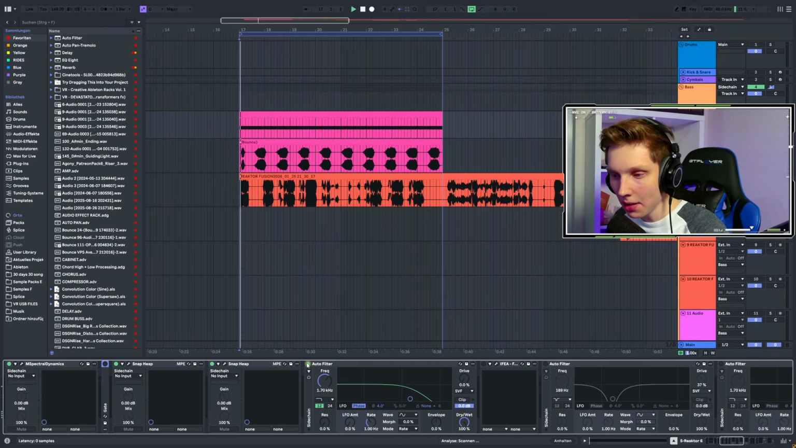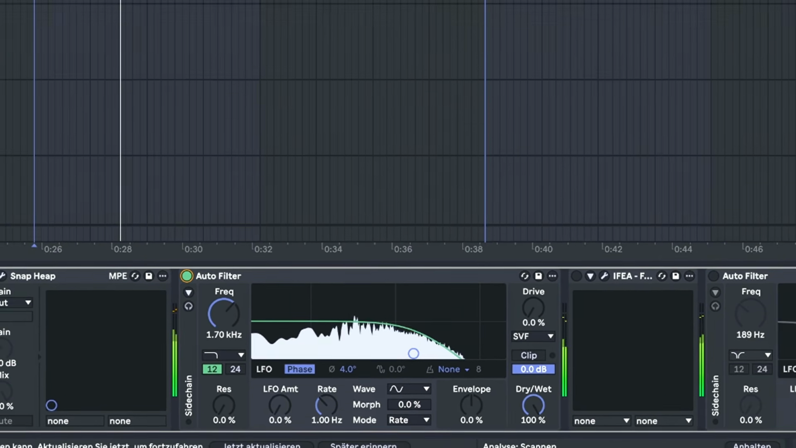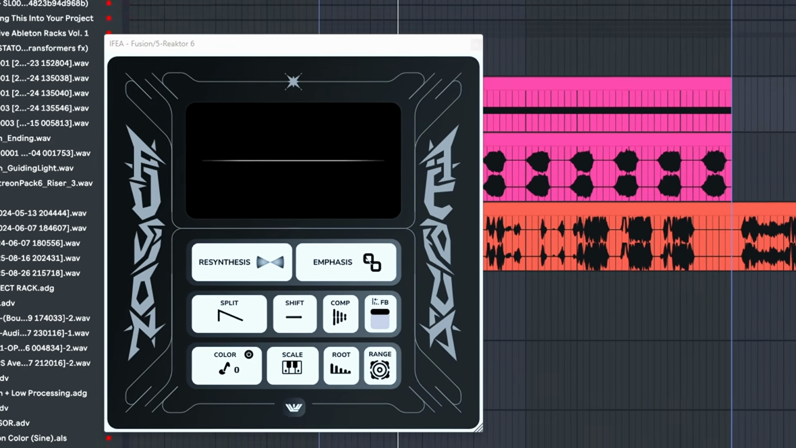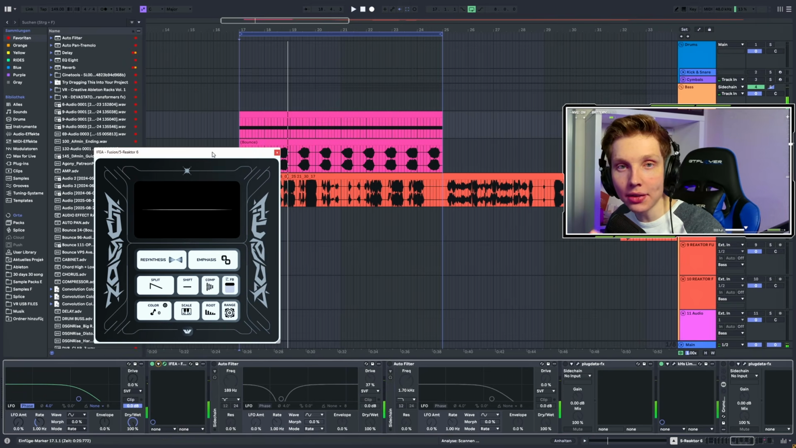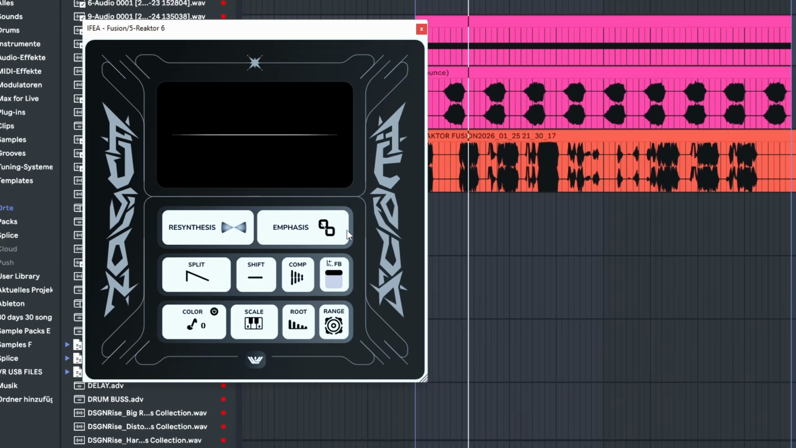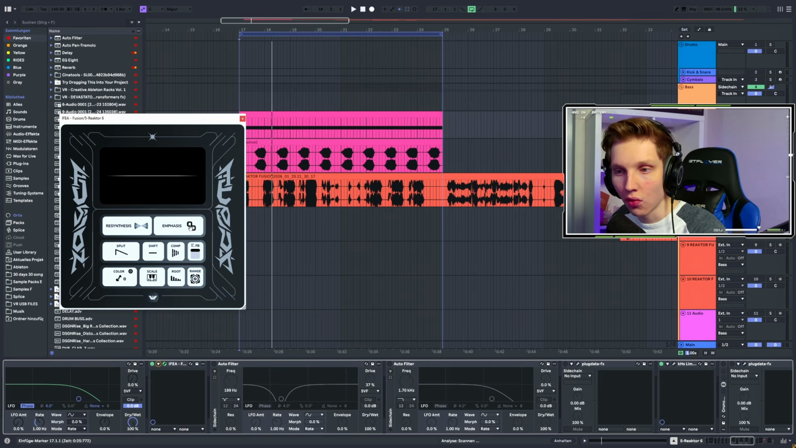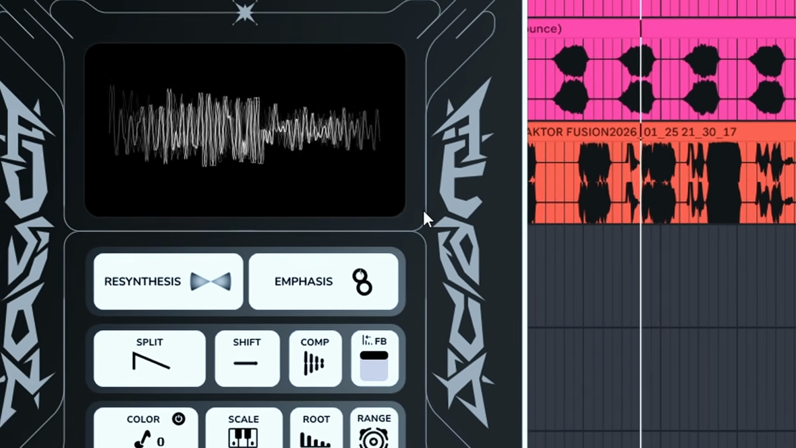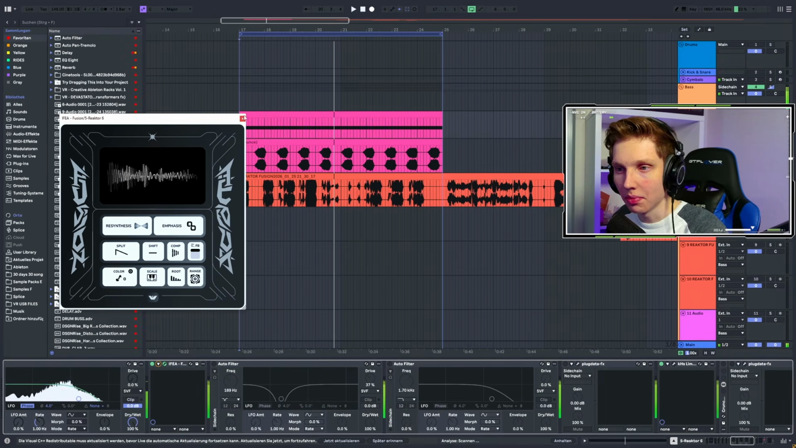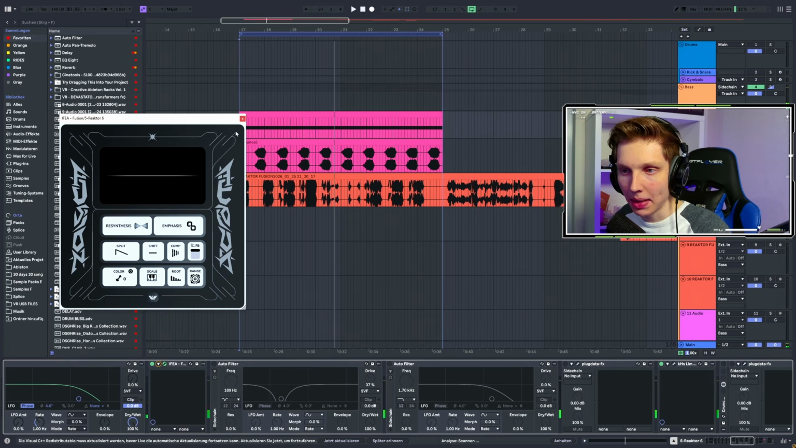Now we have an auto filter to just filter out the high end. We are adding Fusion, which is significant for the sound. And here you can hear this extremely cool re-synthesized texture. It's incredible. And you can emphasize the tonality in different ways. I like this setting the best for this context.